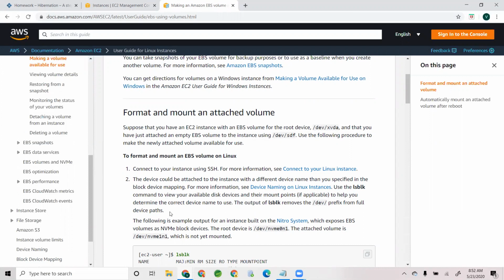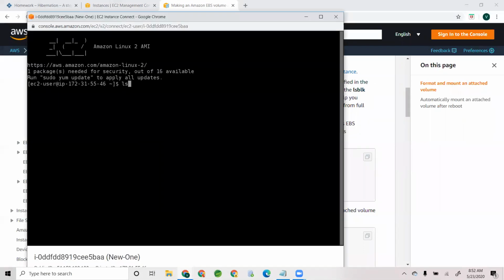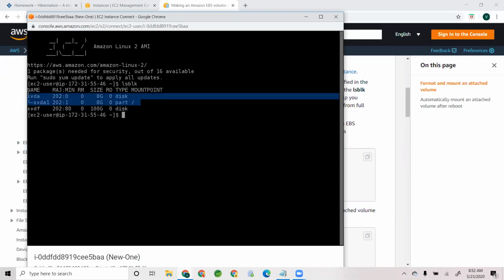So what he's saying is, first, let's list out all the block stores there. There is a command called lsblk. List all the blocks. Now take a look at this one here, guys. XVDA1 is our primary. This is our root volume. And we created this XVDF.